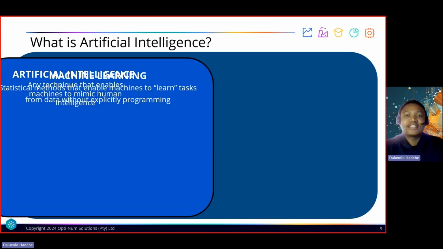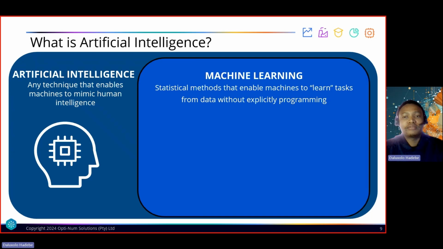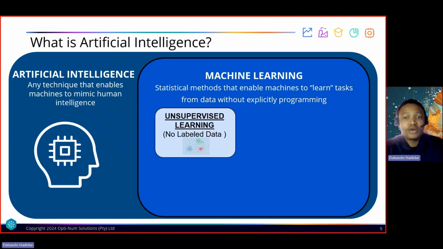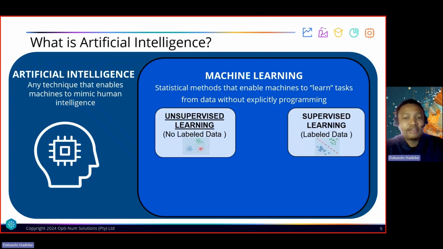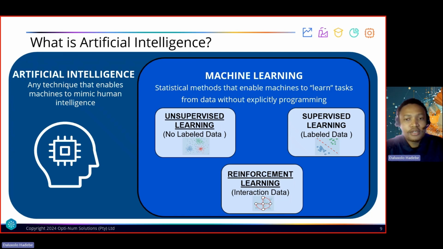But in today's society, people are typically referring to machine learning when speaking about AI. And this is now where statistical methods are used to actually learn tasks from data. So there's no explicit programming required. There are three main clusters of machine learning. This includes your unsupervised learning, your supervised learning, and also your reinforcement learning.